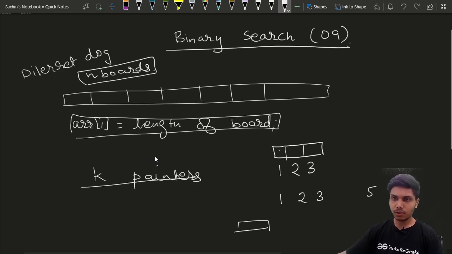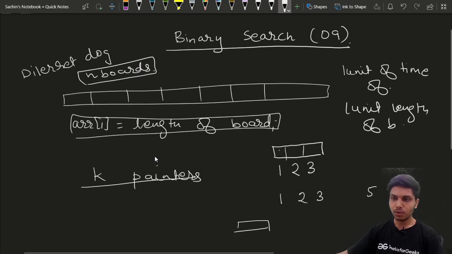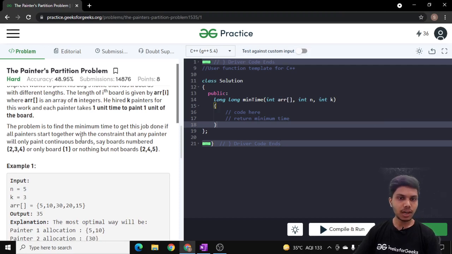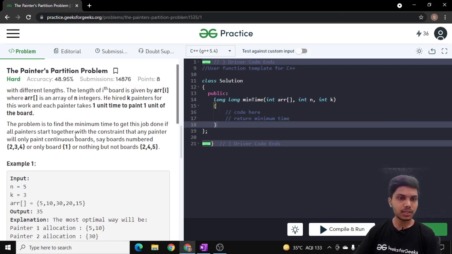And it is also given that it will take 1 unit of time to paint 1 unit length of board. So to paint 1 unit length of board, it will take 1 unit of time. Okay, and we have to tell the minimum time to get this job done if all painters start together.